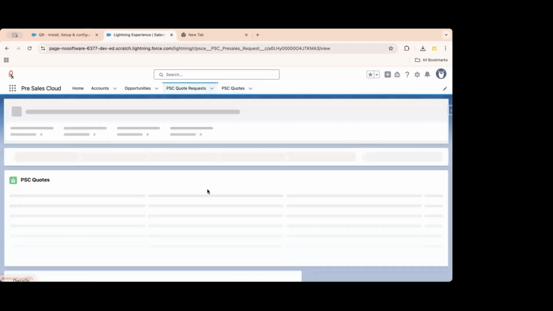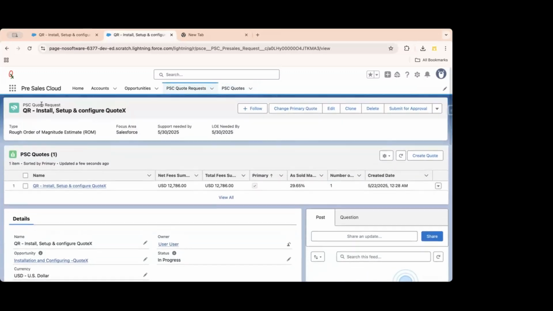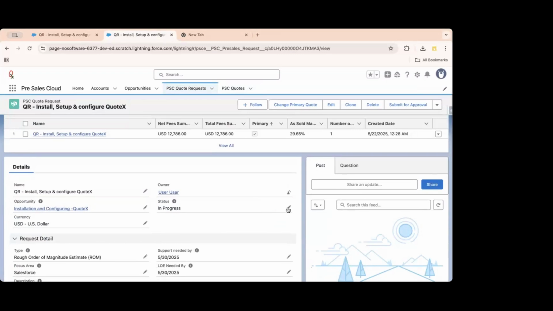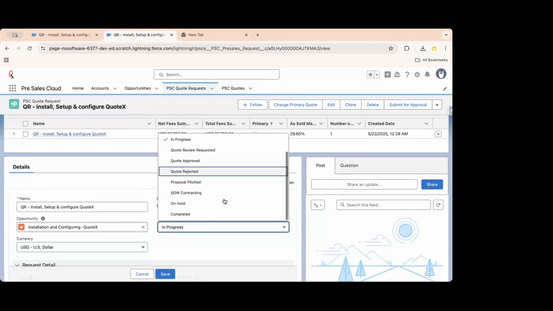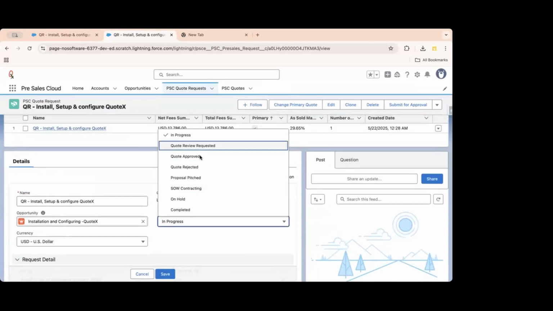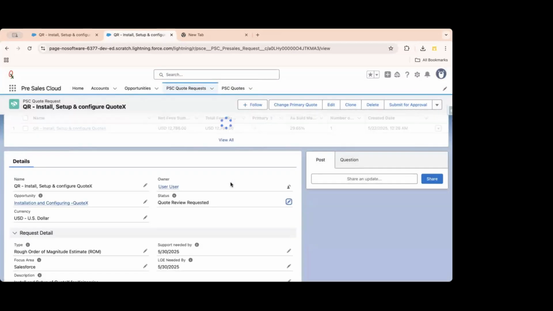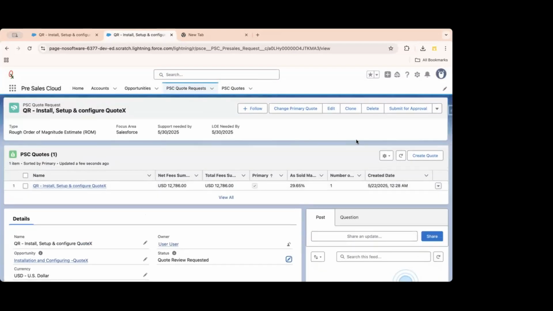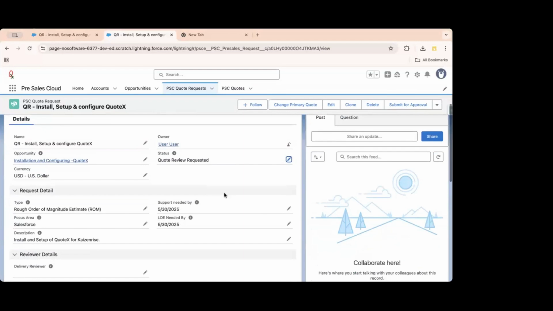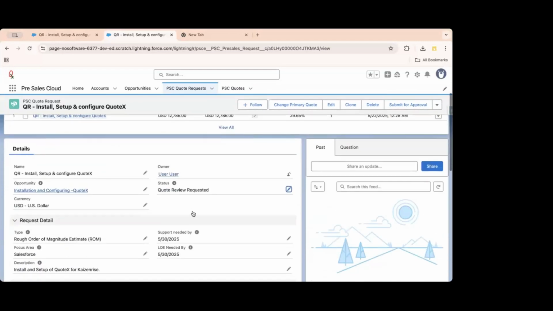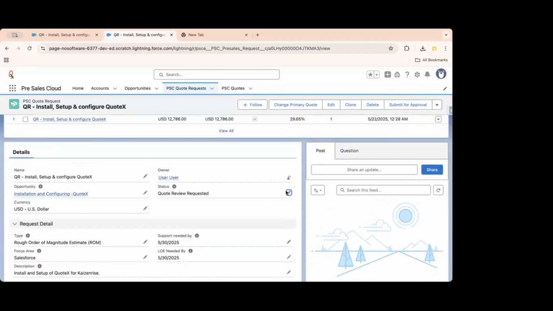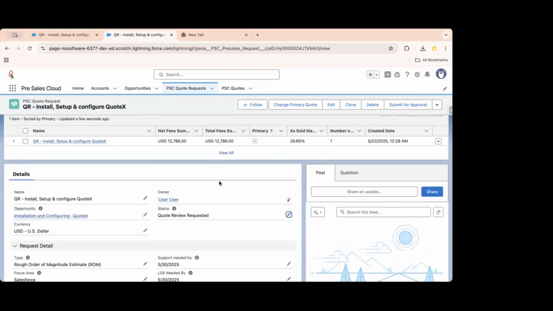Once you're done with this, remember we started with the quote request. I need to make sure I keep updating the quote request status. For instance, I just made it quote review requested. Behind the scenes, this is not internal to QuoteX, but you have an approval process. You can build it on the status of quote review requested. You lock these records, and an approval is sent to the delivery reviewer and finance reviewer. They can come and validate all those numbers, and finally send an approval to you.